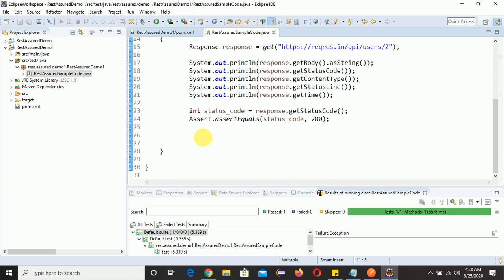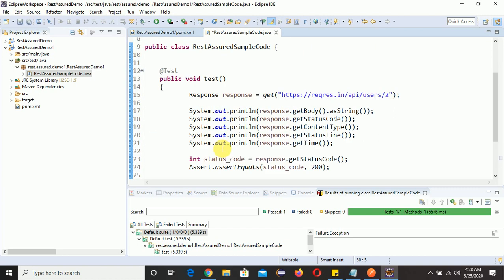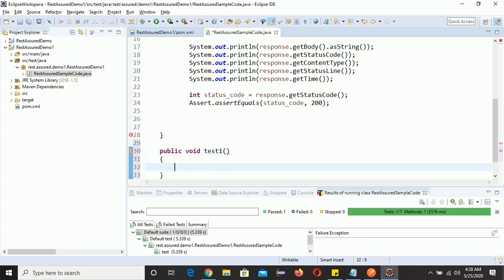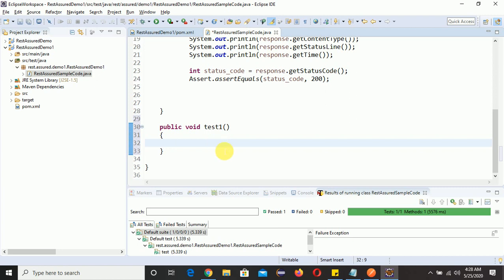Now we'll create one more method. Inside this we'll use that BDD approach. So let me create one more method. Public void test1, and we need to write that BDD approach here, right?